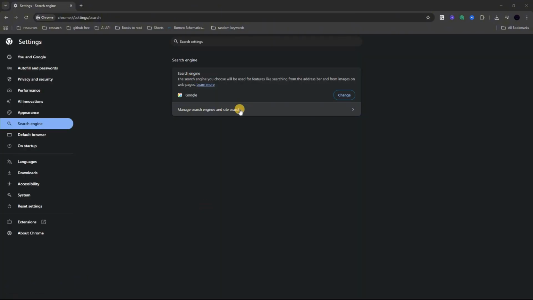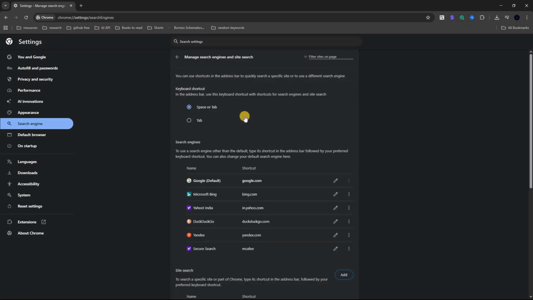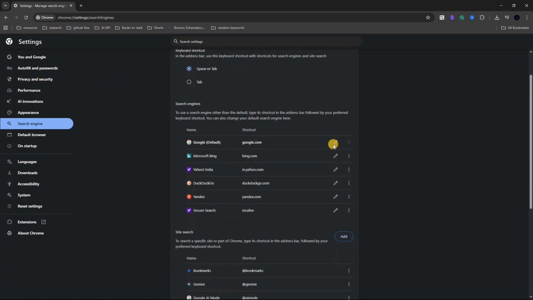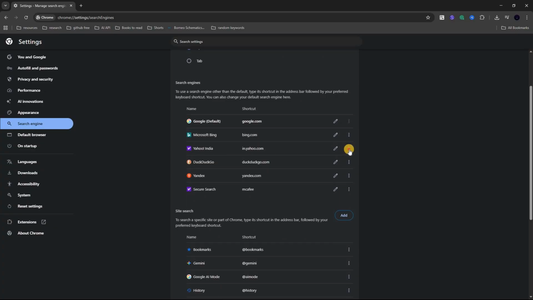Next, click on Manage Search Engines and Site Search. Find Yahoo in the list, click the three dots next to it and choose Remove.